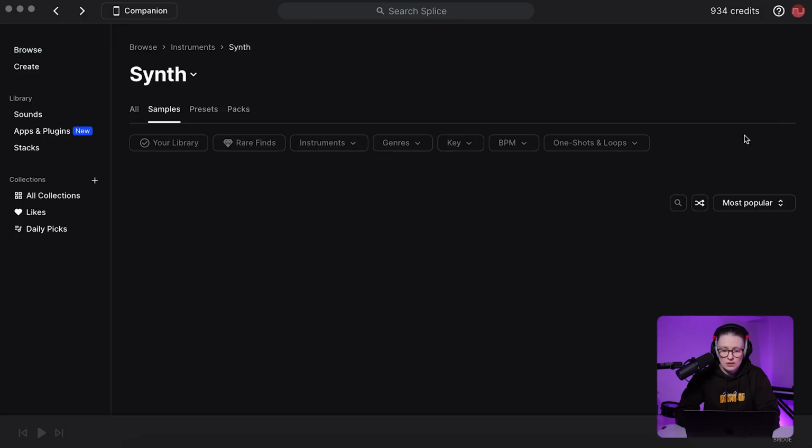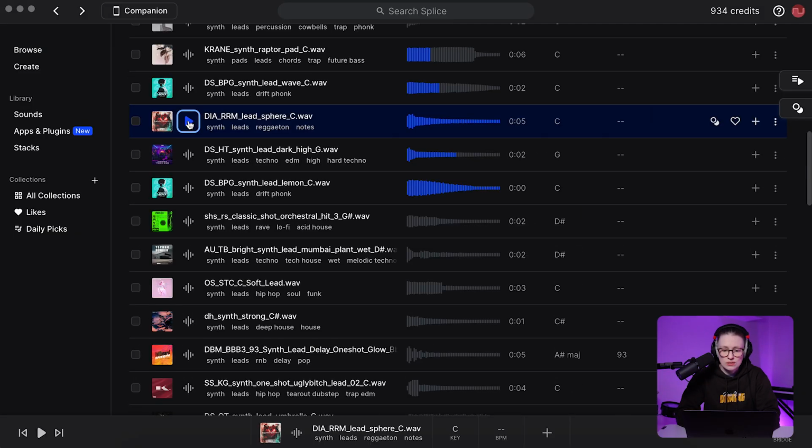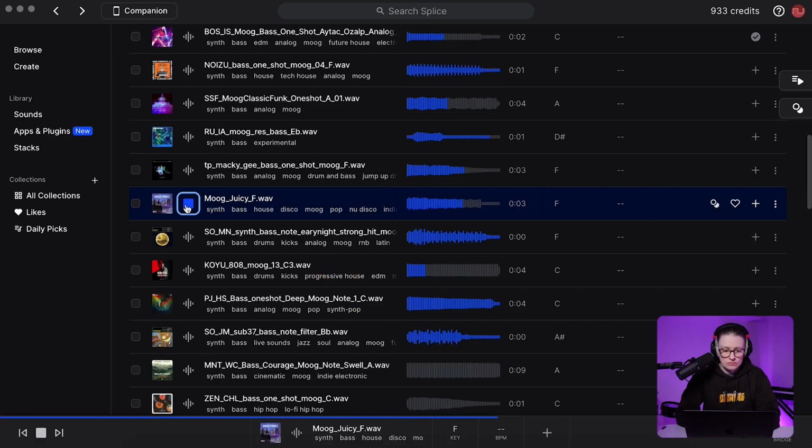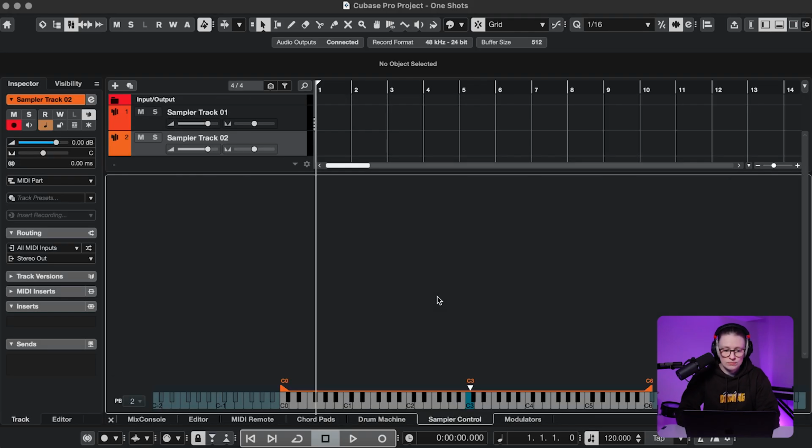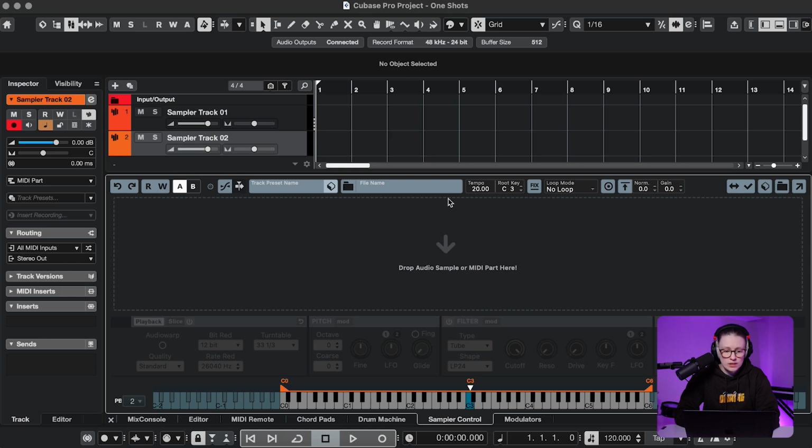Let's go for a synth, look for one-shots. This one. And let's do a bass. This one's fine. In Cubase, you add a sampler track. I'm gonna add two. I don't know why my colors are messed up here. That's been happening, but whatever.